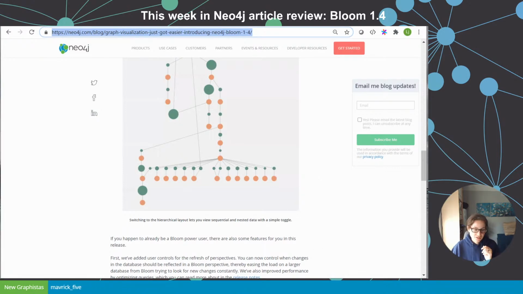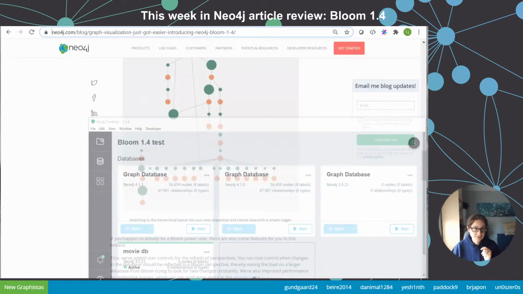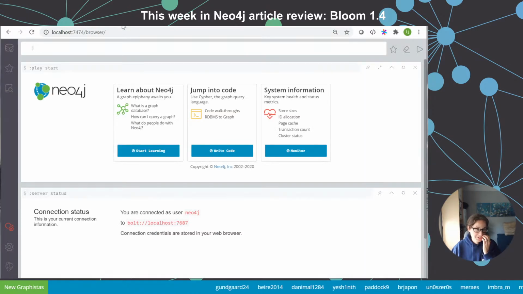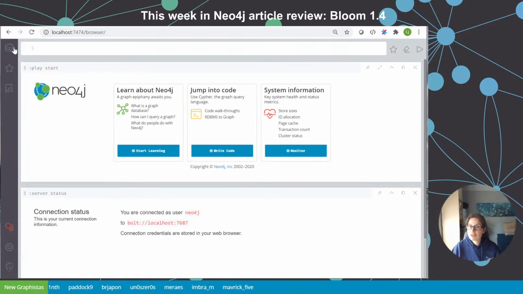What I've done is I've got Desktop up and running, and I've created a new database, a completely plain, blank database. If I go into Browser, you'll see there is nothing in this database yet. I haven't loaded any data. Let's have a go with the movie graph database, because that's easy. It's very easy to get to the source code, and for those of you joining along, you know exactly what data I'm using.